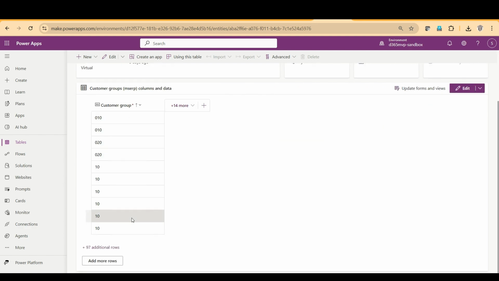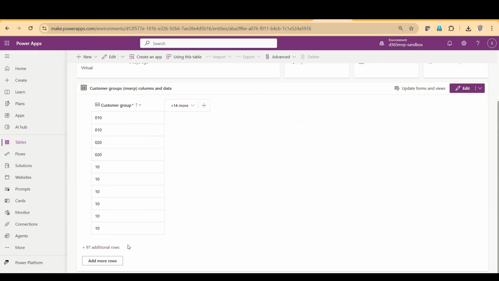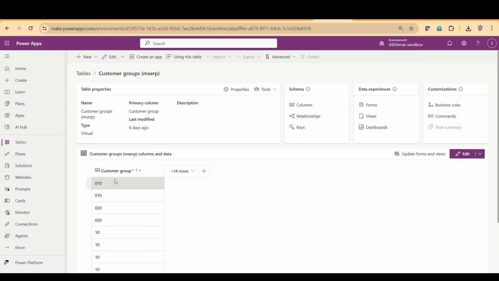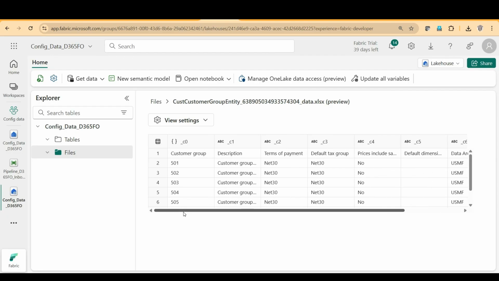And you can see there are so many records already published and pushed, and this data is already available. So what I will do now is go back to my Fabric and try to push this new set of data into my Dataverse.